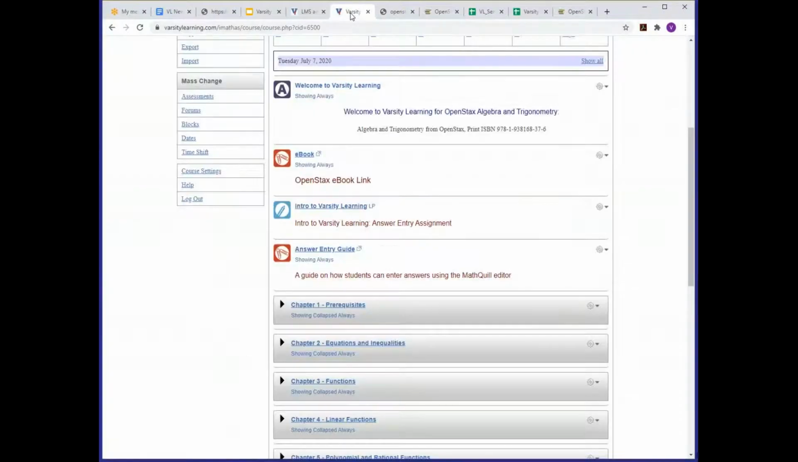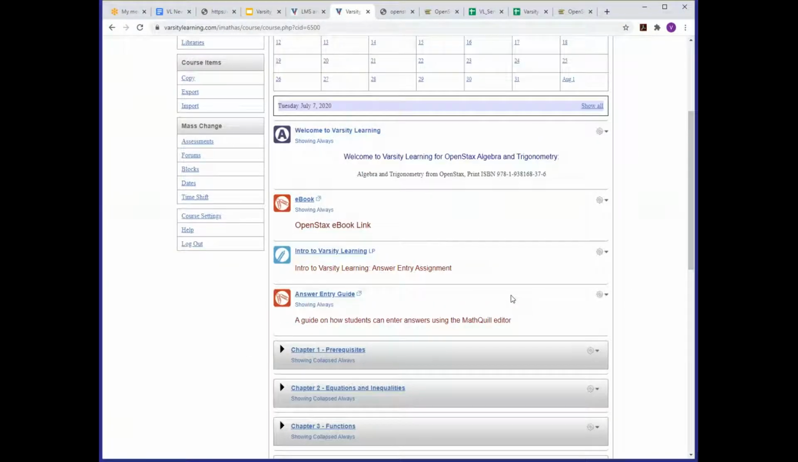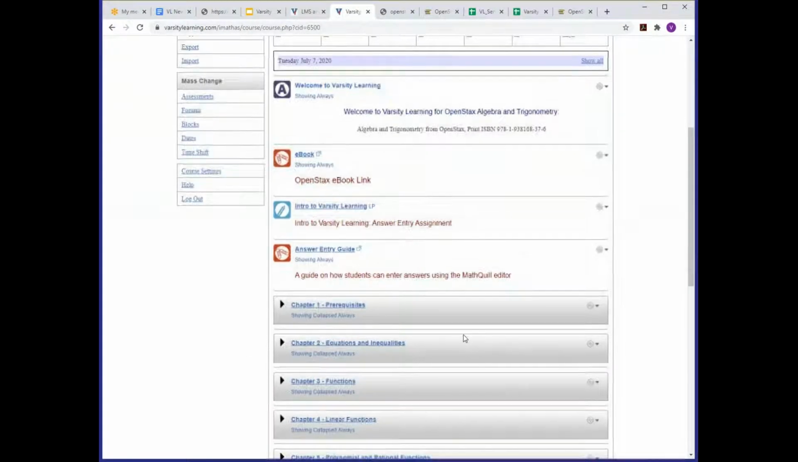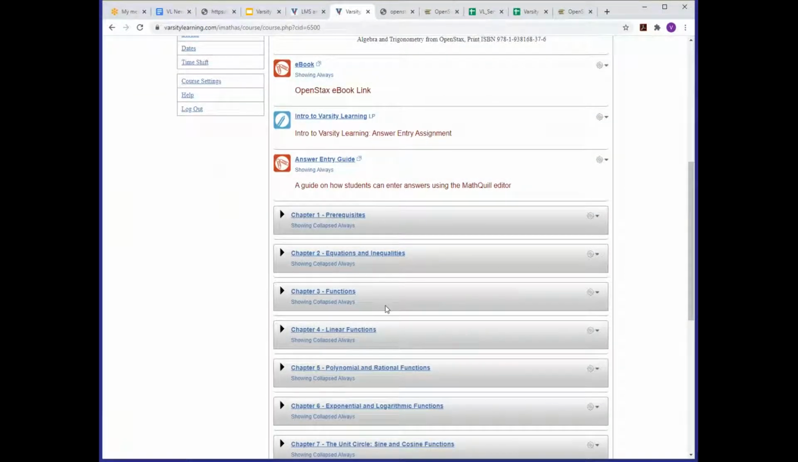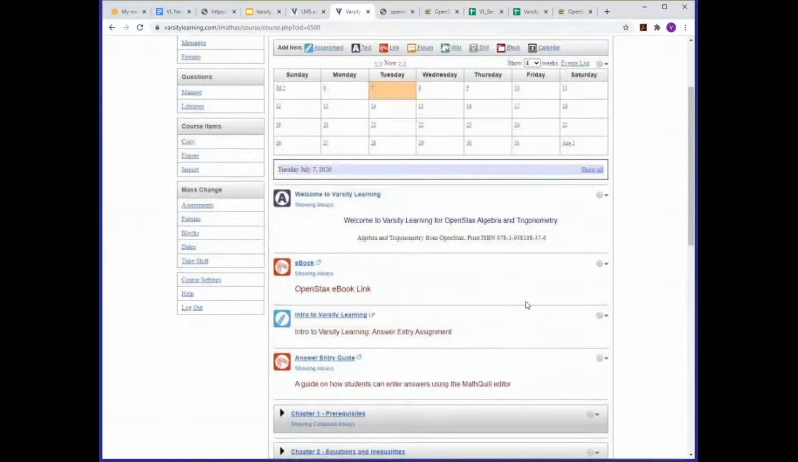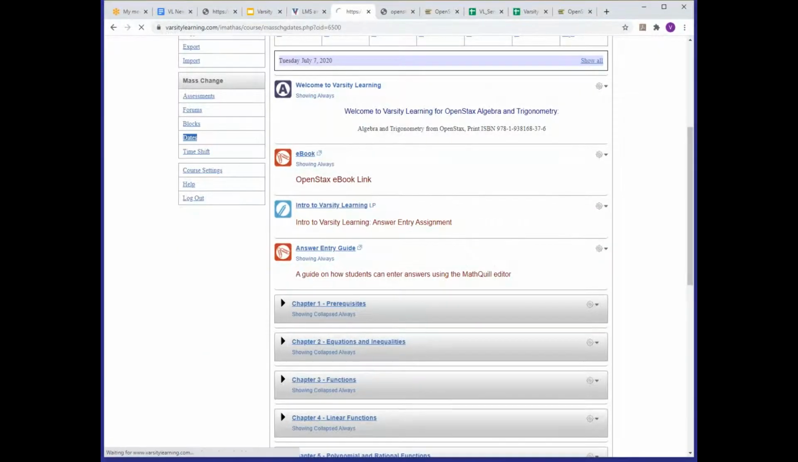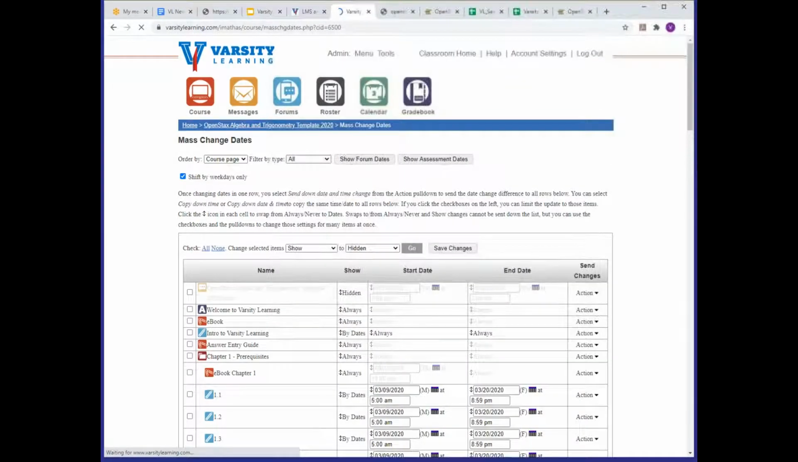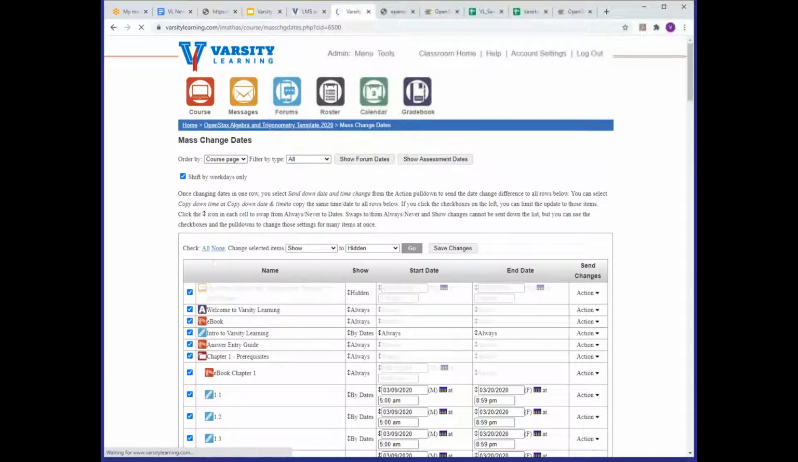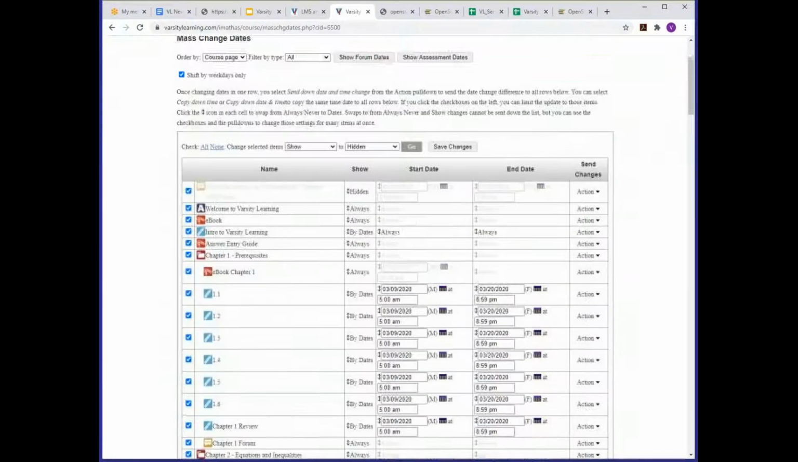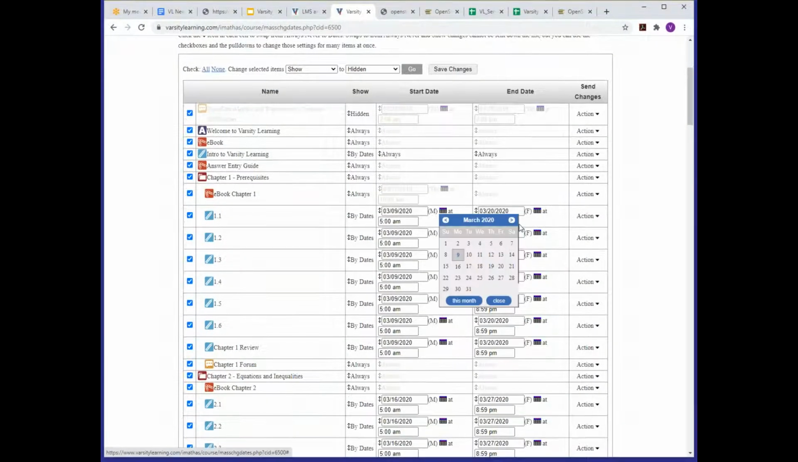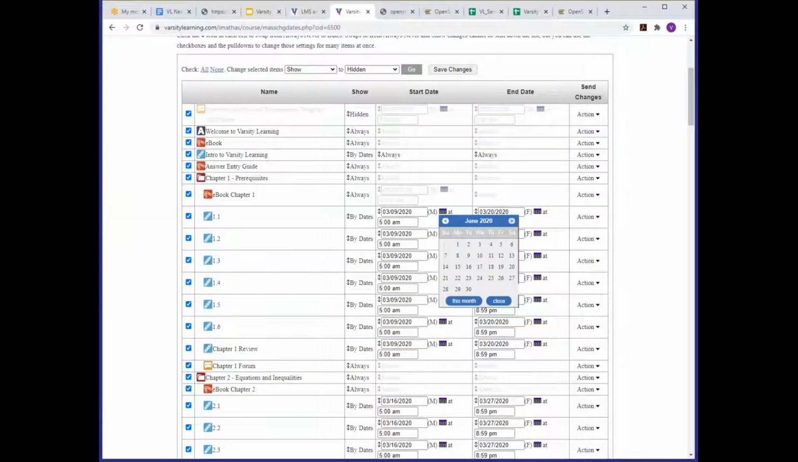So how does Varsity Learning make this template better? Well, we have questions coded and built into assignments for every section of these textbooks. In case you're following along at home, I'm just going to change the dates so nothing's past due. I just created this template, so I need to set some dates here. Let's have this open yesterday.